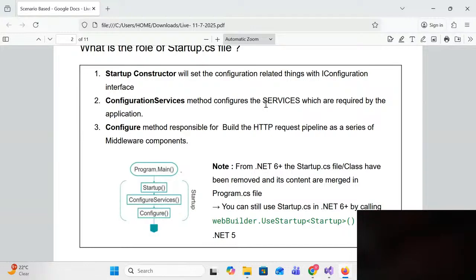So here you can see that from .NET 6 onwards, the Startup.cs class file has been removed, and its content is merged into the Program.cs file. You can still use the Startup.cs file in .NET 6 plus by calling webBuilder.UseStartup, just like in .NET 5.